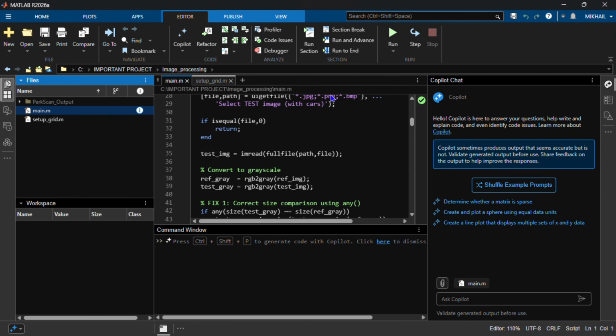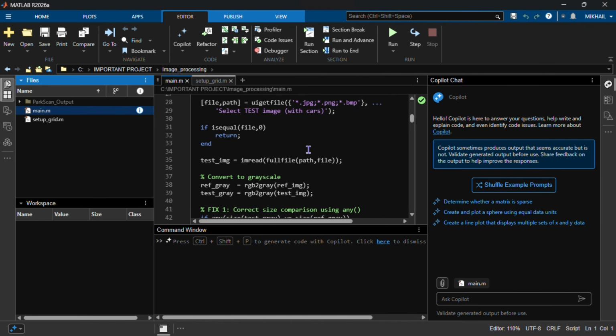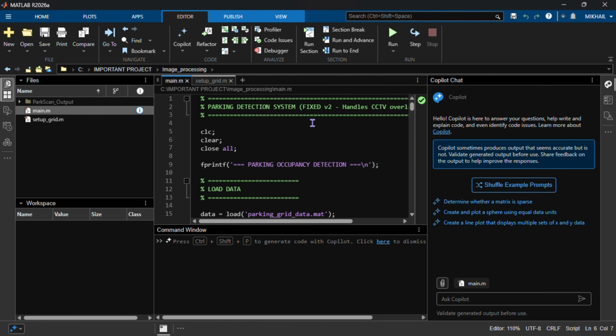Welcome and hello, peeps. So today my name is Mikael Johan bin Jeffrey Johan. Today I will be presenting to you all about our project entitled Parking Detection System.